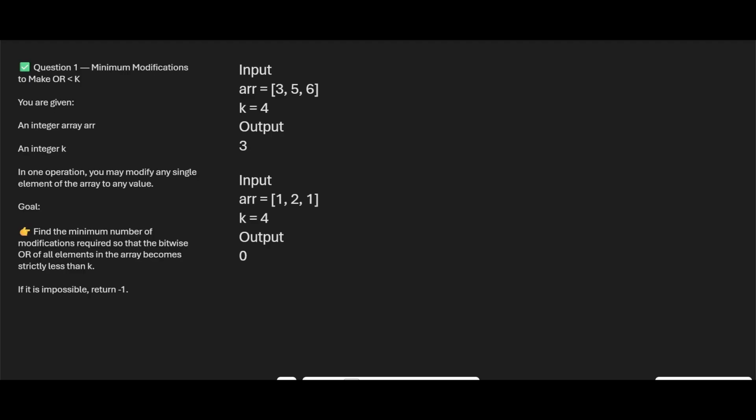We are going to solve three questions that I faced when attending a placement test. Now, we will solve them one by one. Take a look at the questions. So, the first question is this.